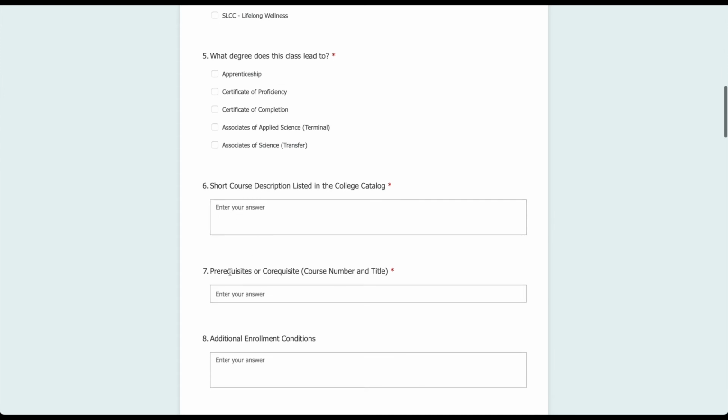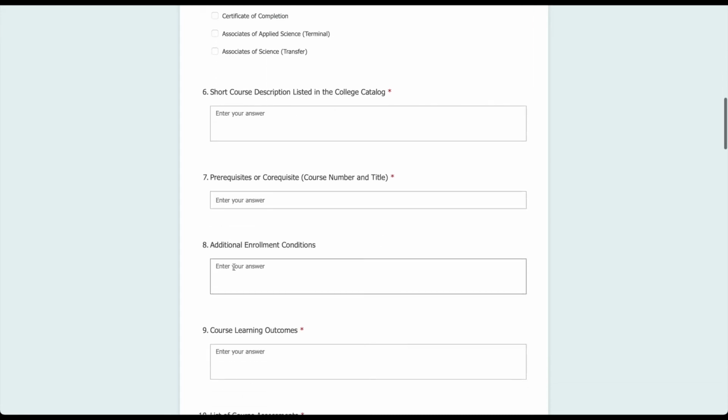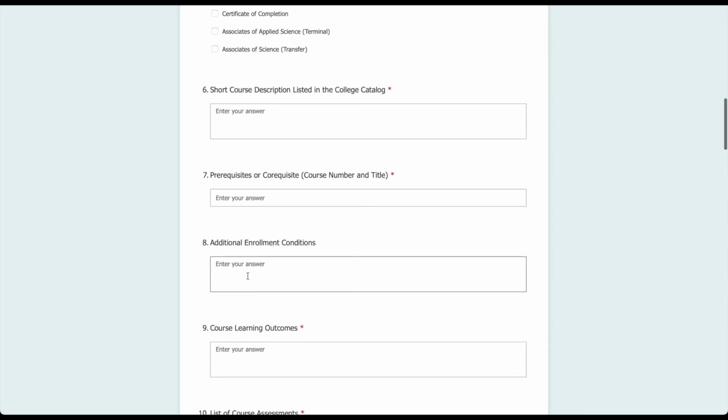Next, we've got prerequisites or co-requisites. If there are any, then you can include those. And if not, then you don't need to worry about it. Any additional enrollment conditions? Are there certain things that students have to do before they participate in this course? So maybe there's a CTE course that the students must be 18 years old by the time they complete it in order to receive credit. So you'd want to mention that here.